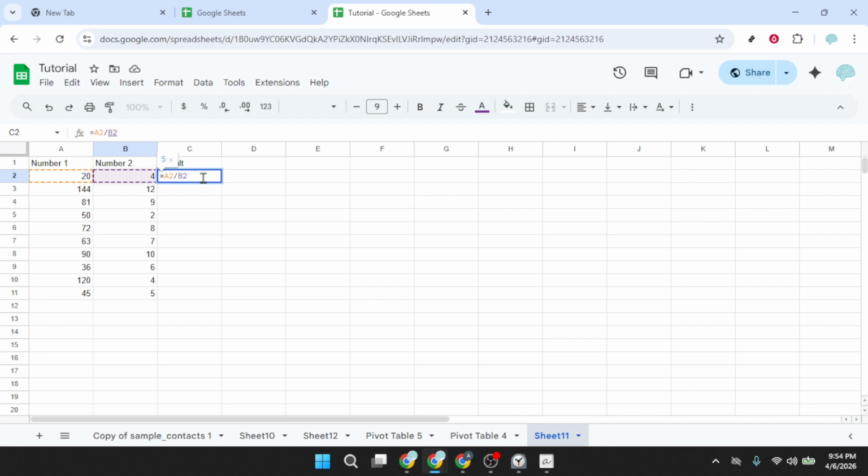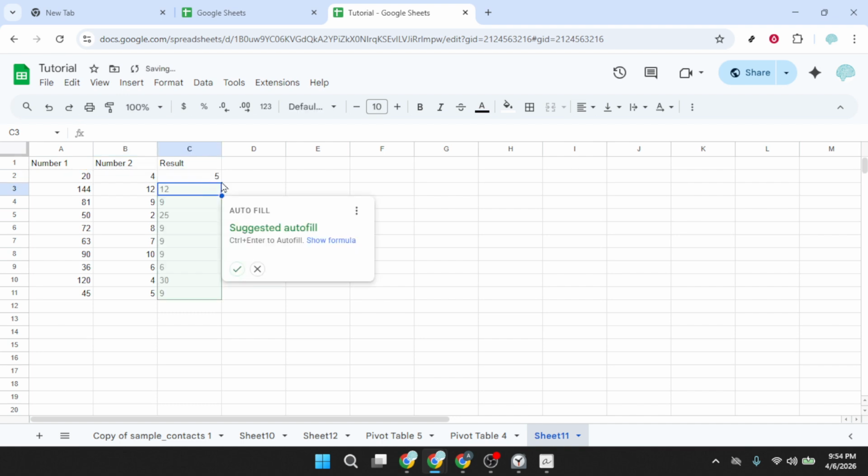Press Enter on your keyboard. You should see the result appear right away. In our example, 20 divided by 4 returns 5.